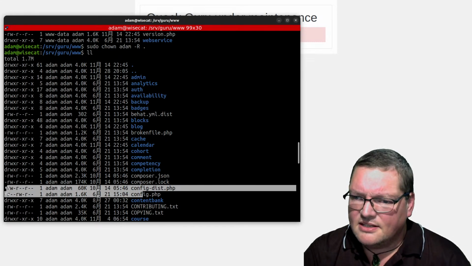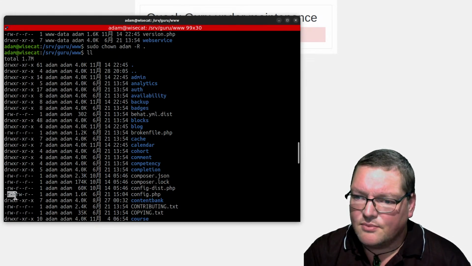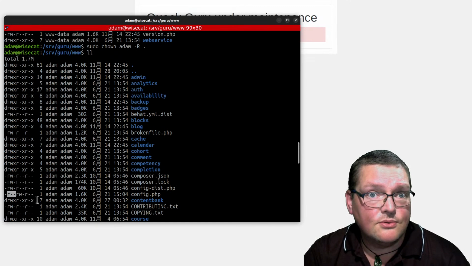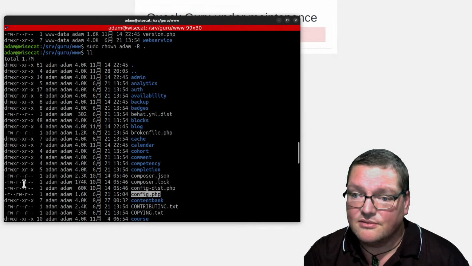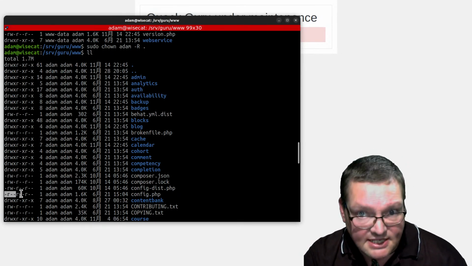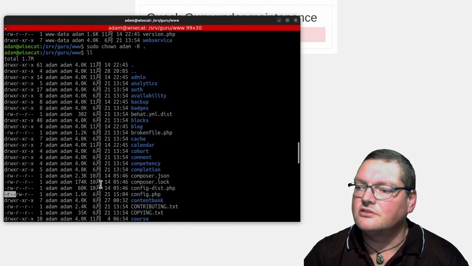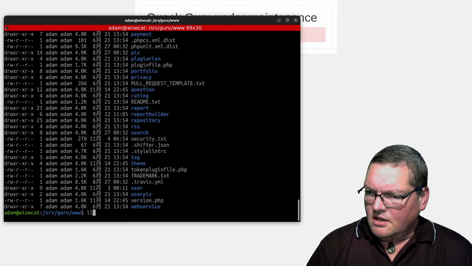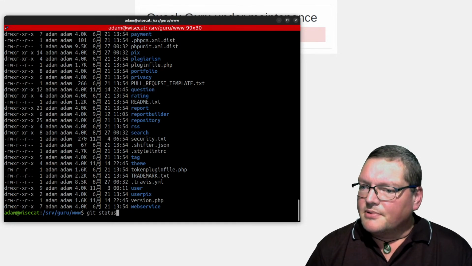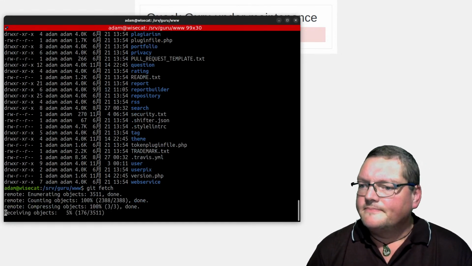If you do that, it's important to make sure that you do not allow the web user to have write access to config.php. This is a file you don't want the web user, www-data, to be able to write to. It's a security no-no to have that writable. Okay, anyway, now I've got that in place, I should be able to do my git fetch.